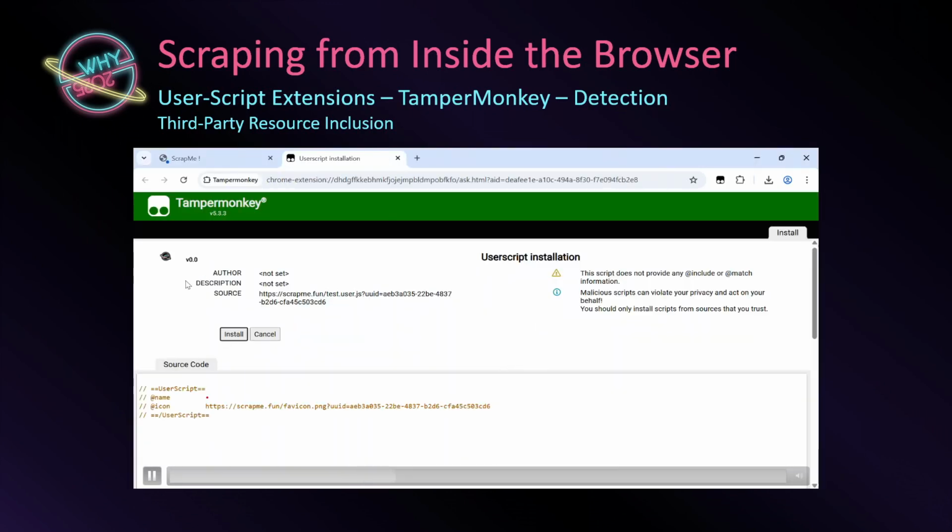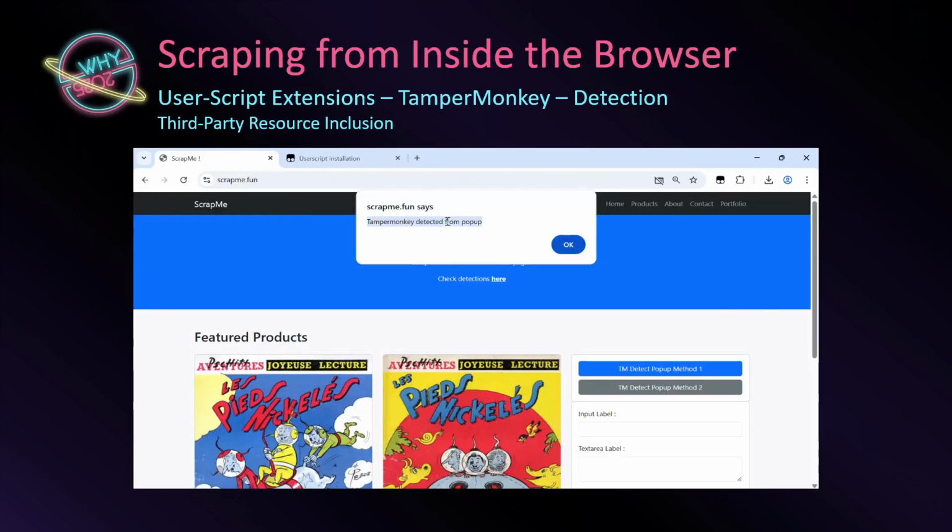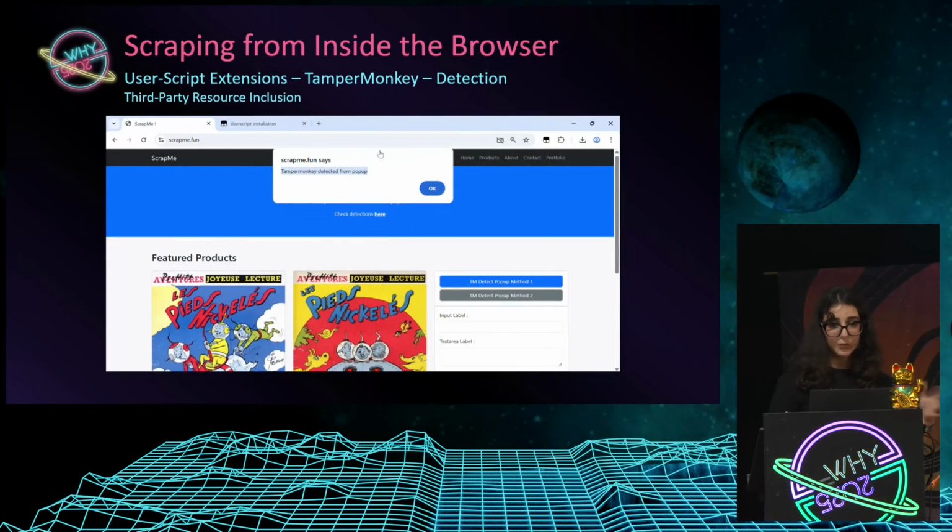So here it's called from scrapme.fun favicon.png, which allows us to know that this is actually a Tampermonkey extension that is installed on the target's browser. And here the detection signal isn't a visible redirect we can read, but a network callback from a resource load triggered inside the extension's own URL.